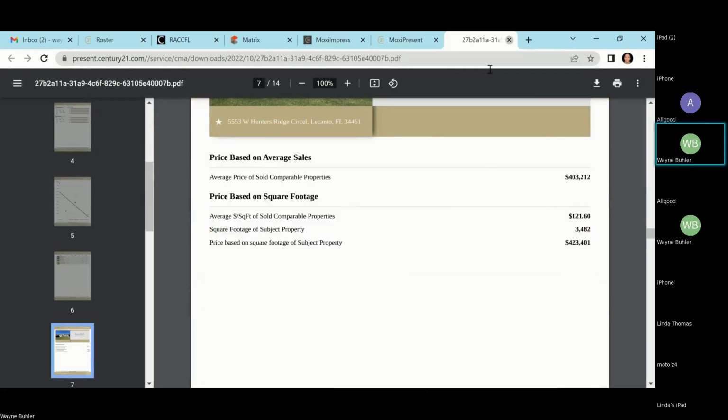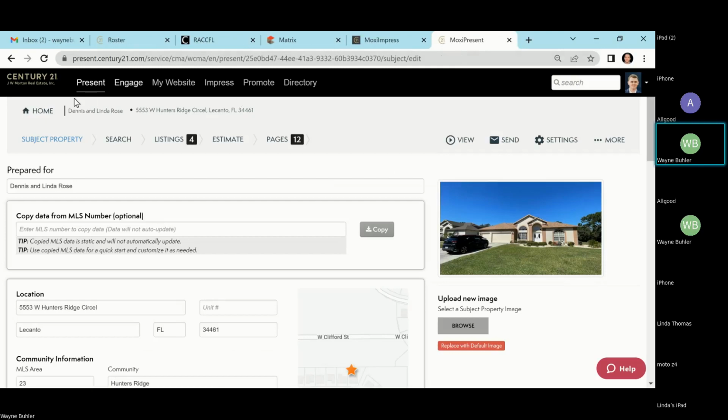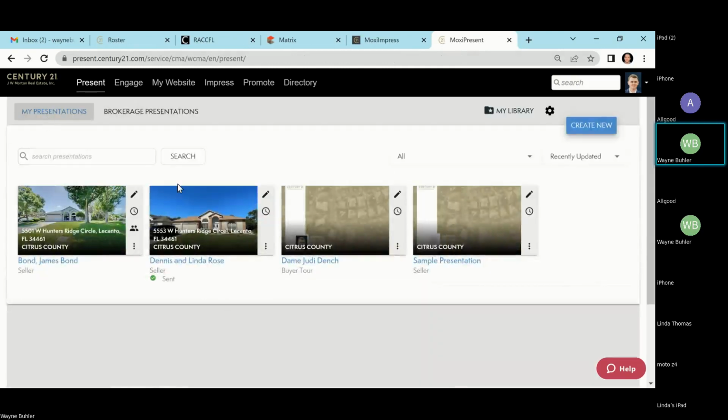Another thing that I did, and what we're going to do after this is we're going to do an actual CMA from the start just so we can all see the process. But another thing that we can do is, here they have this thing called a buyer tour. So for instance, you get on the phone with someone and they say, hey, I want to look at these 6 homes.